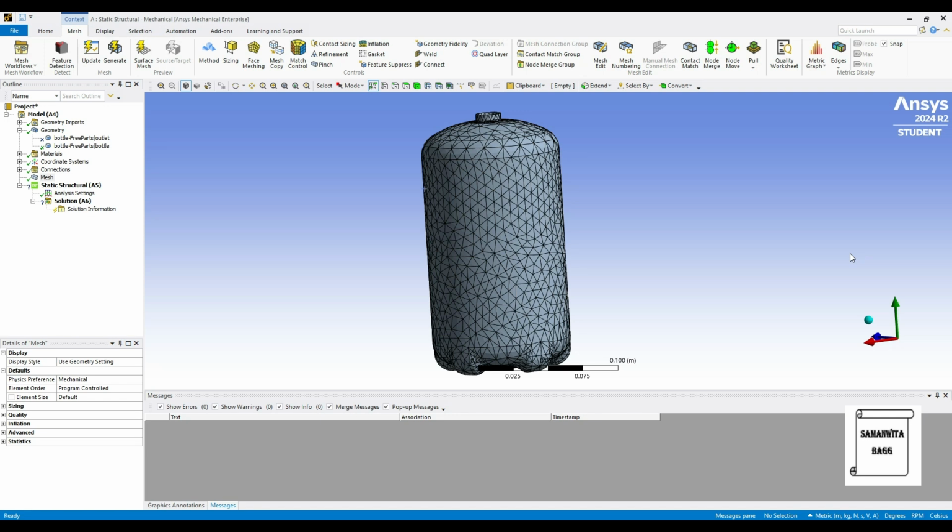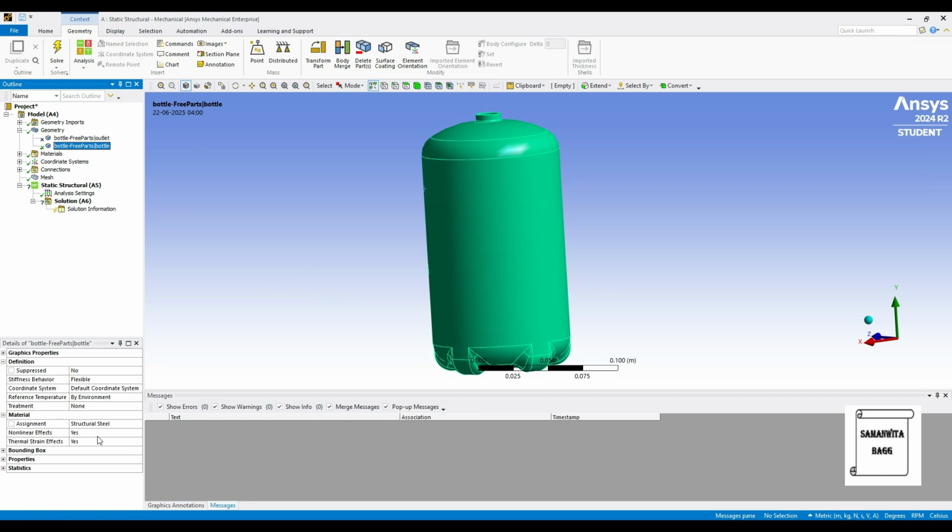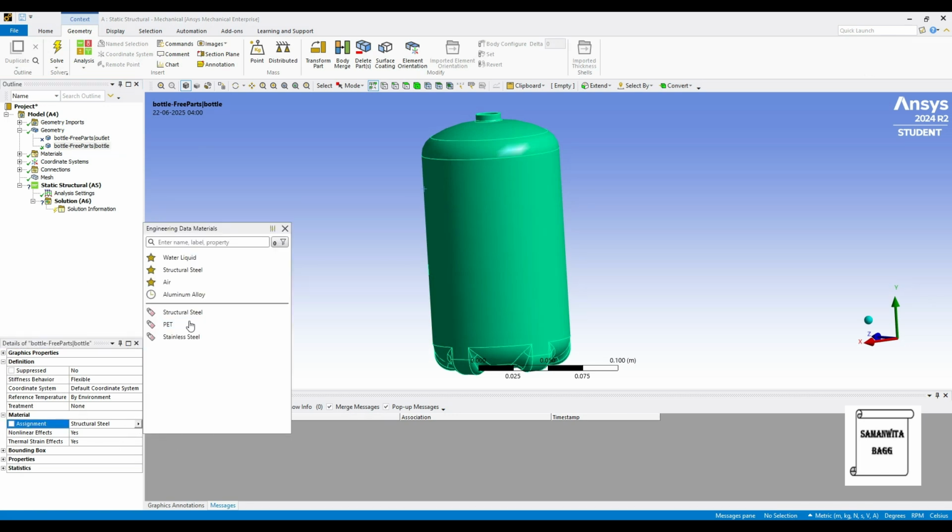In the paid version also, it depends on how many nodes and elements you have purchased. Otherwise, in student version, since there is a limitation, it is best to go for a little larger size of mesh, which is the coarse one. If you go for fine mesh, then there is generally an error at the end. Now we need to give the material also over here. So I will give this material as PET.